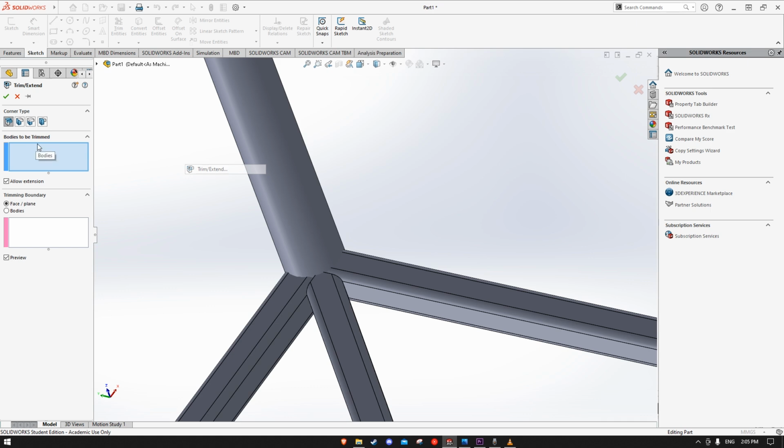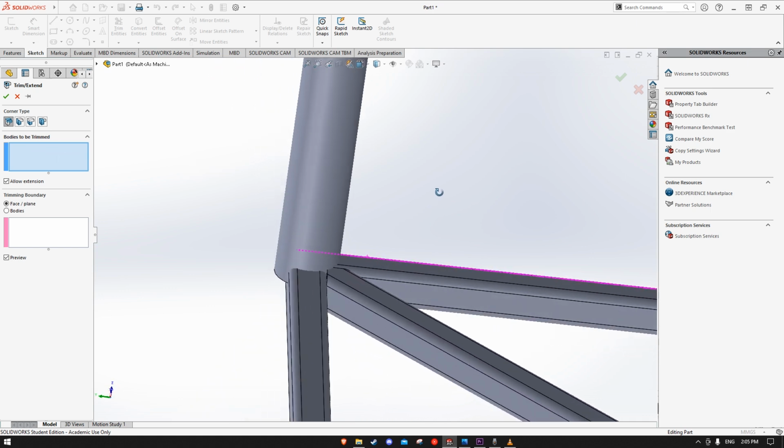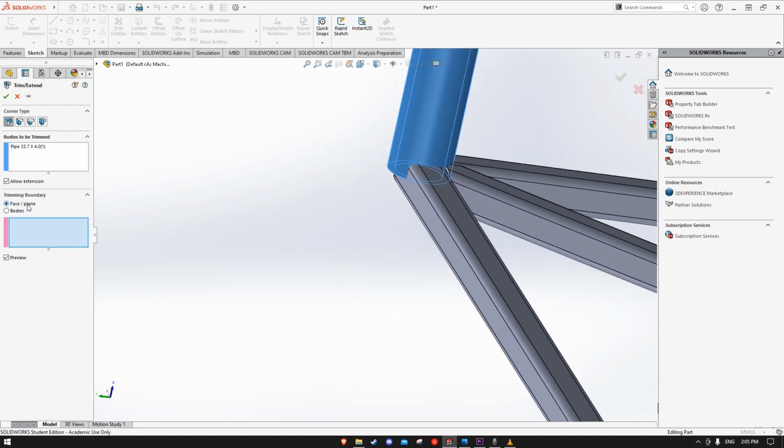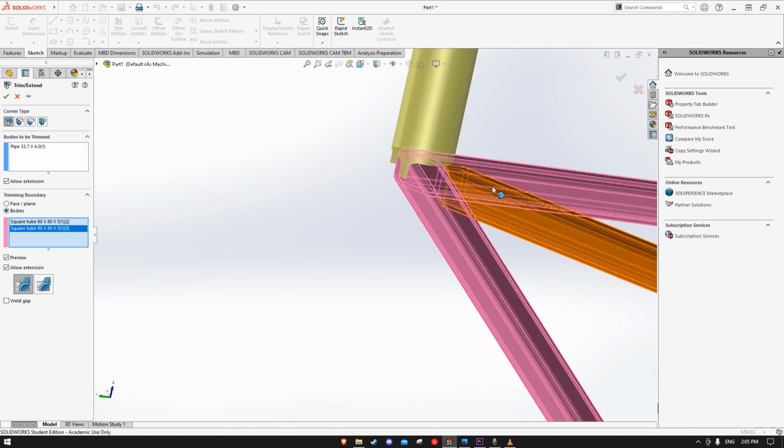First, let's have a look at bodies to be trimmed. This represents what tubes you want to be cut. For example, I want this tube to be cut because it's interfering here, so I select this body. Next, trimming boundary. Up to which surface, which face, or up to which body I want this tube to be cut. So let's say I select bodies and I select this, this, and this.